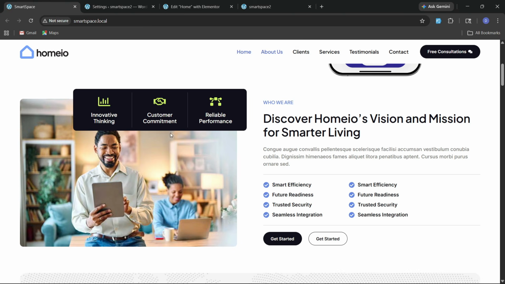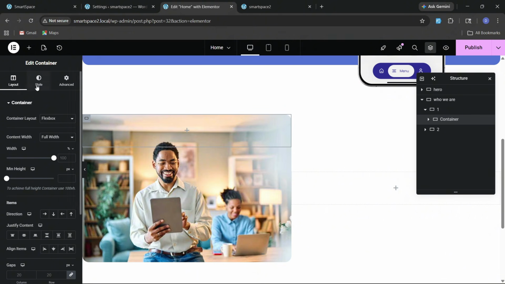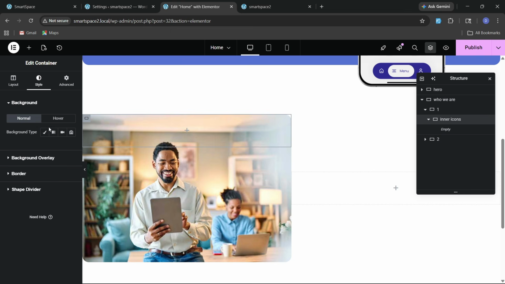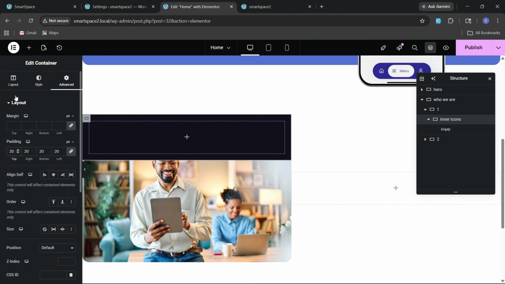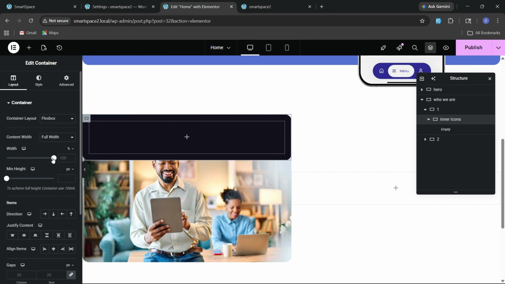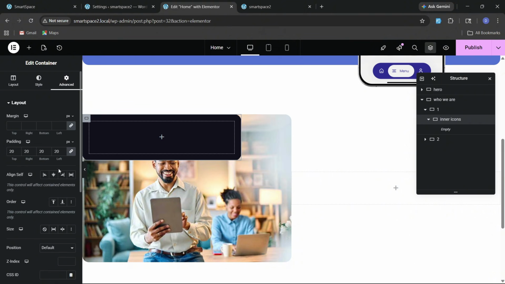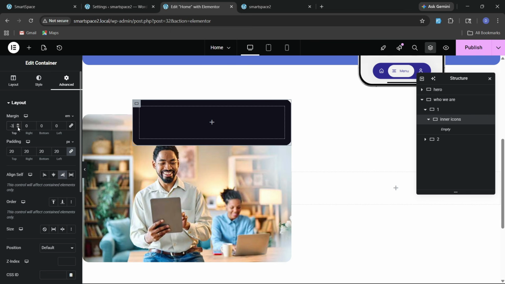Now you can see we want to make this inside. So for that we're gonna add a container. Let's name this inner icons. Here also we can make this black. Then we can add the 20 pixel here. And for the borders we're gonna add the 20 radius. Here also we can make this like this, and we can make this in the end. Then we can go to the pixel value, and here we can make this to the top like this, and on the right side also we can make this like this.